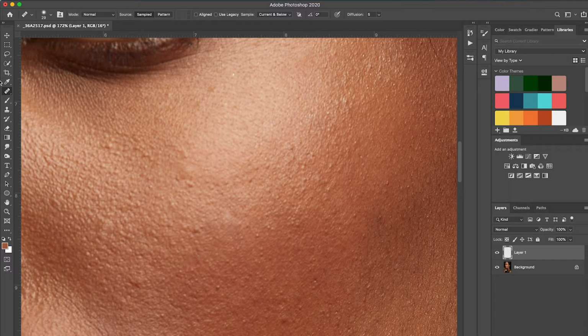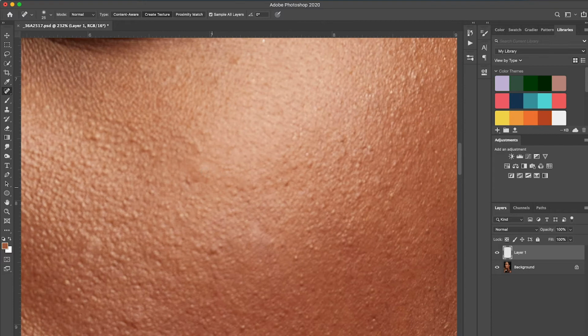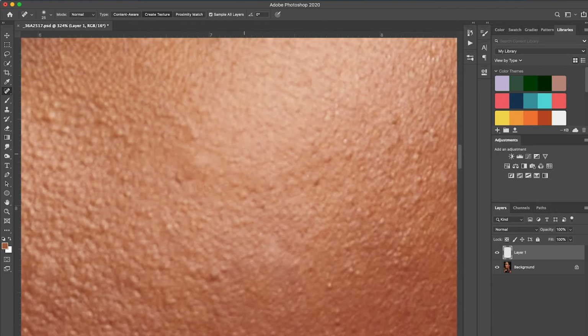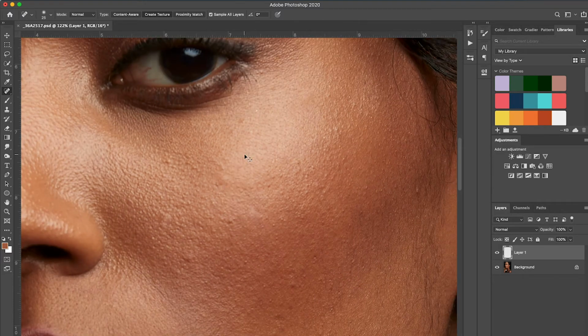But for the spot healing brush, we don't have to do the sampling. Photoshop kind of decides for us, so I can just paint over one little spot and it sort of makes the decision for us. But as you can see, it's not always the cleanest look, so most of the time I like to stick with the healing brush where I'm choosing where it's sampling from.